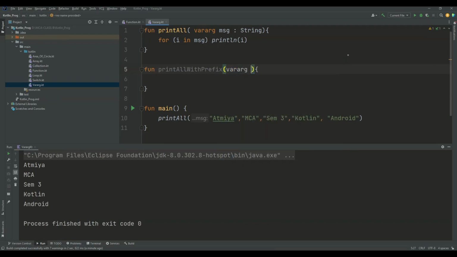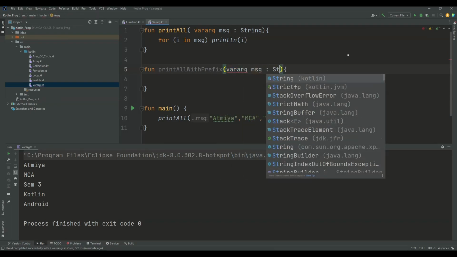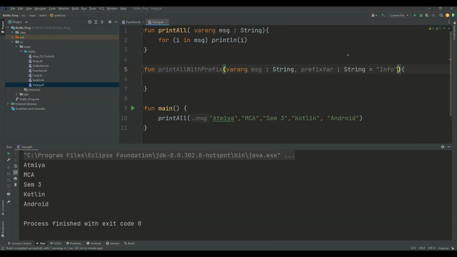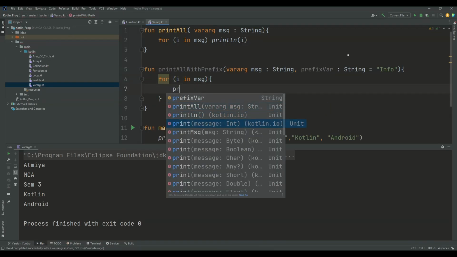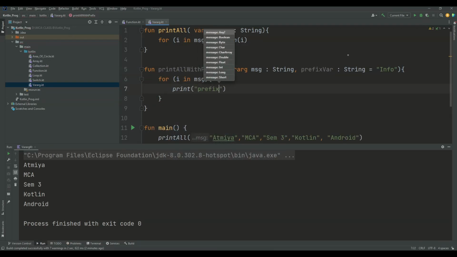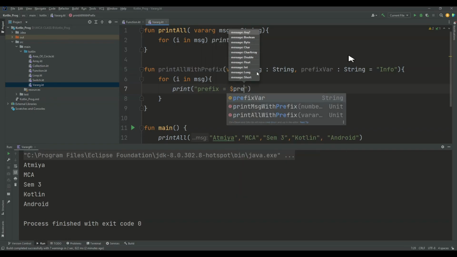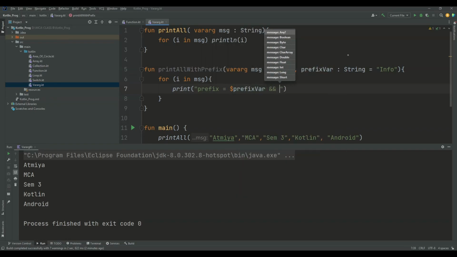But for that, for example, I am just writing the first parameter, vararg message colon String, comma. Now I just need to write a prefix variable colon String equal to info. The concept will be the same, but now the prefix variable is available with a vararg. So in this demo, I am combining two concepts, a vararg and a prefix variable. So I am just writing a for each loop, for i in message, and in the for loop I will write a println, prefix value equal to dollar prefix variable and message equal to dollar message.